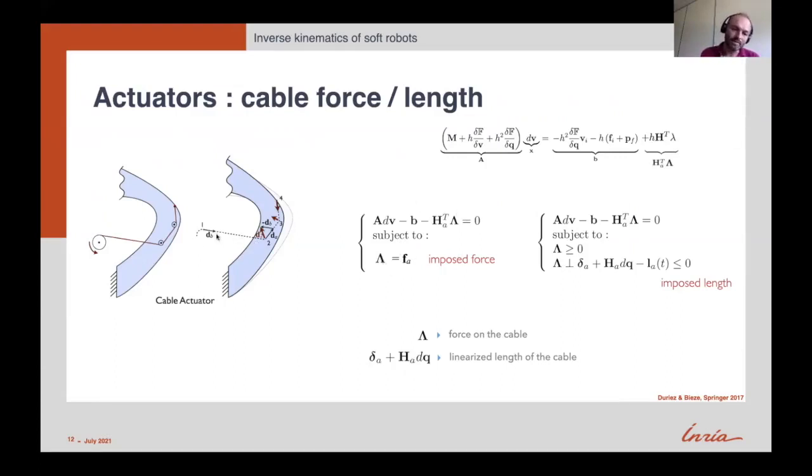HT is basically when you move the cable, you apply some force on different nodes of the mesh. When you impose the force, it's really easy. But when you impose the length, it's already a little bit more complex, because you can only pull on the cable, you cannot push, and you can only pull when the cable is tightened. So you have to verify that the cable is tightened, so this value is equal to 0. And then in that case, lambda could be equal to something non-zero.